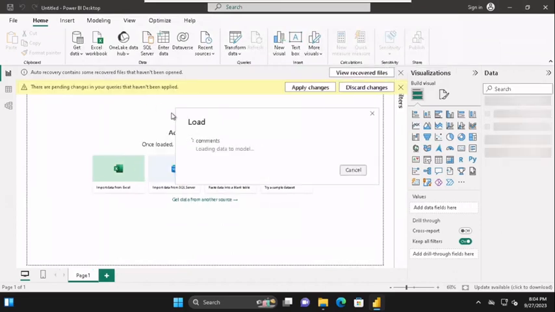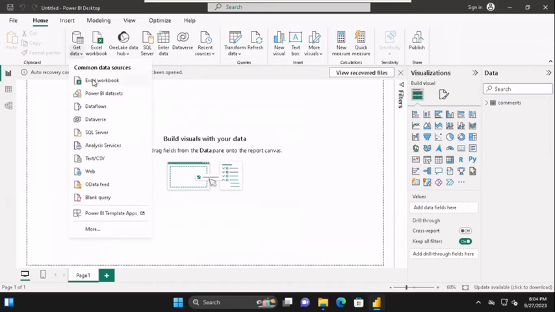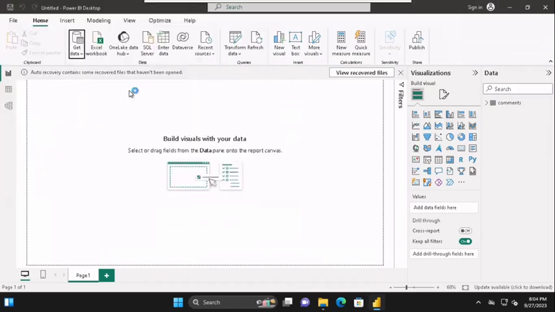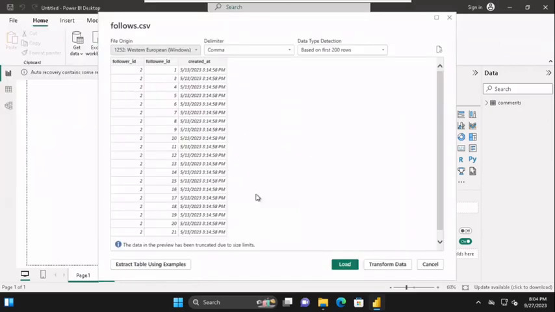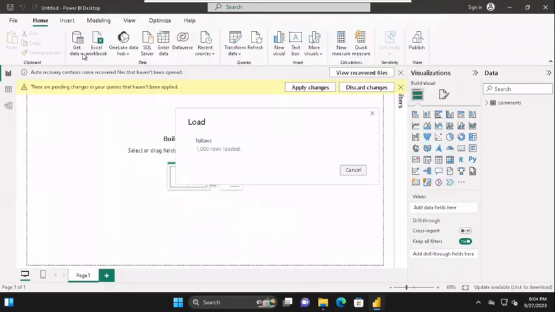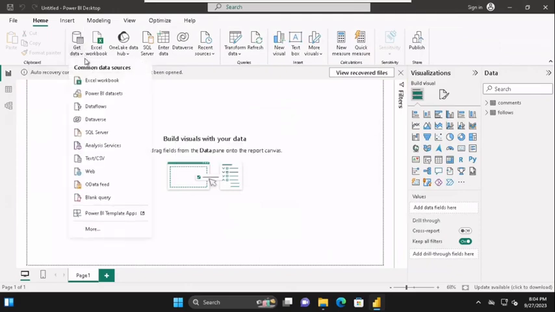So the comment is loaded. Okay, 1000. I'm sure we remember this data. So CSV, follows, load. Okay, another 1000. So now these are separate files.